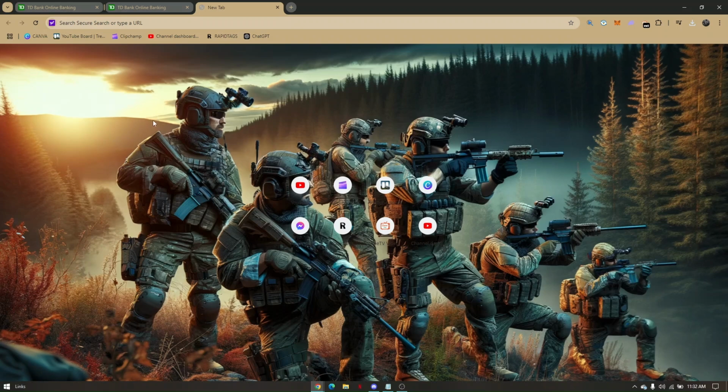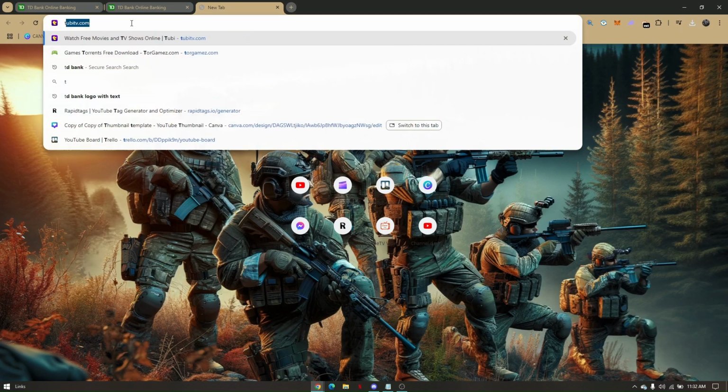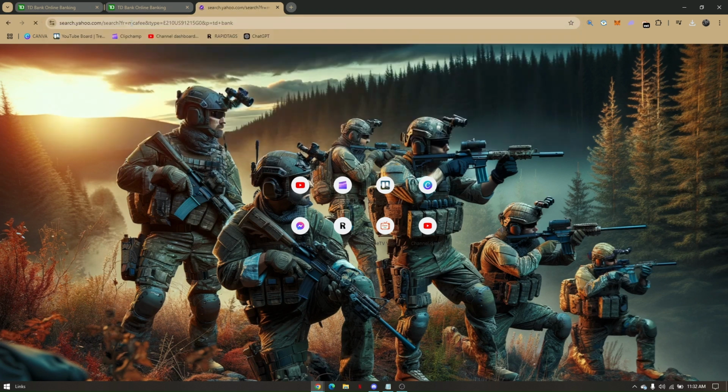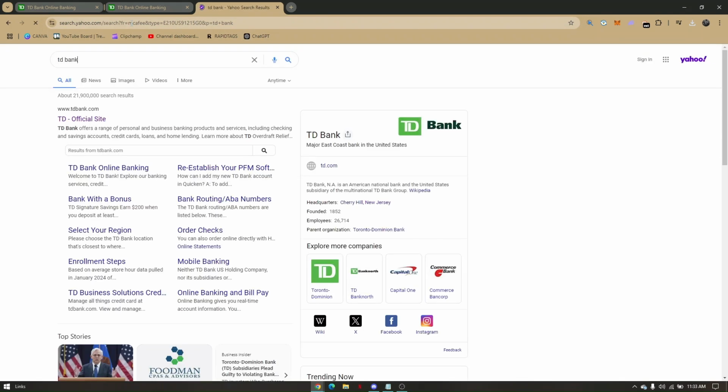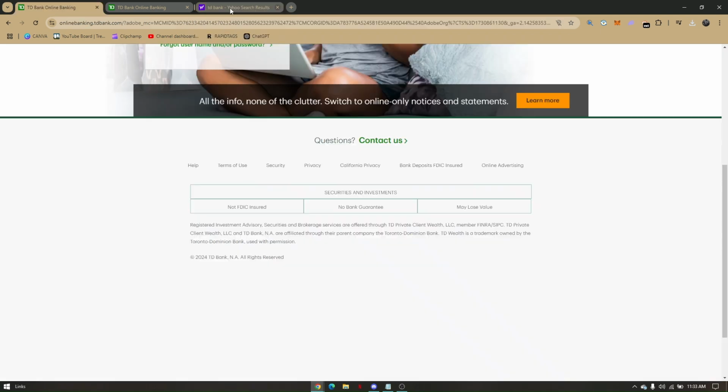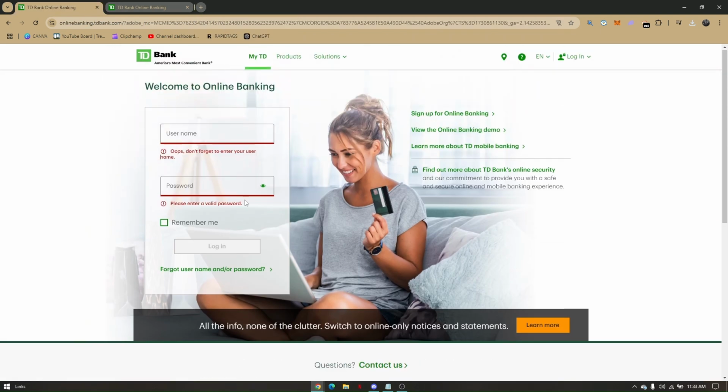Now, if you're using your laptop or PC, just pull up your preferred web browser and then type in TD Bank. Then here you just have to choose the TD official site, which will take you to tdbank.com's official website. This is going to be your dashboard.